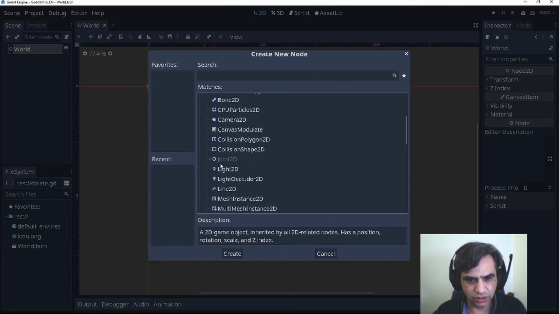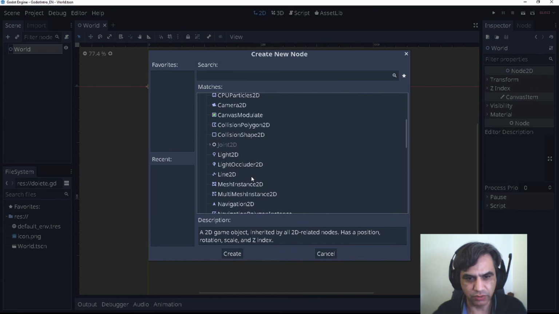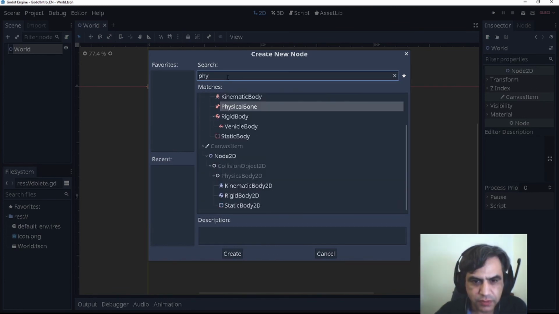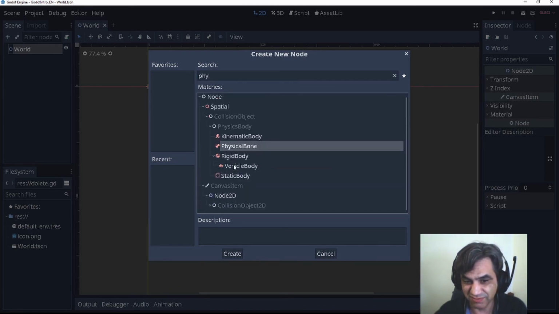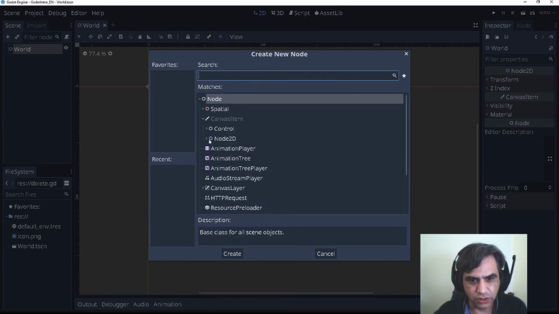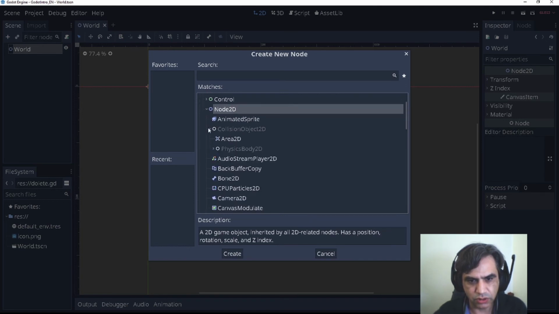Physics, not collision, not shine, joint. Never know where these guys are. Physics. No. So it is node collision. Actually, it's collision. Strange. So let's delete this. So it is here on node. It is a collision object, and it's a physics body.